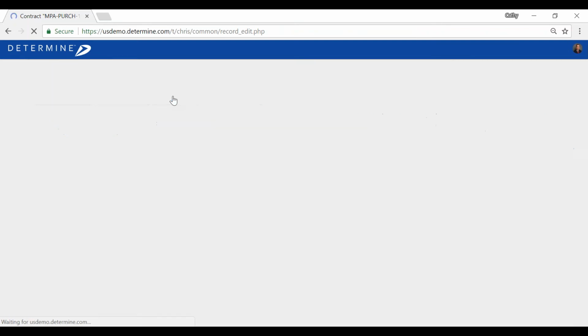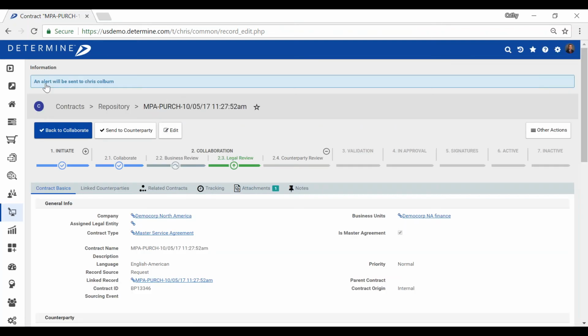So let's say I send it to legal. We can see a notification has been sent to Chris. Chris will then have access to log in here and do essentially what you just saw me do, which was download the contract, modify it, and import it back. When Chris finishes, he'll have the same options that we see here right now. So he could send it forward to the counterparty, or you could send it back to collaboration mode.